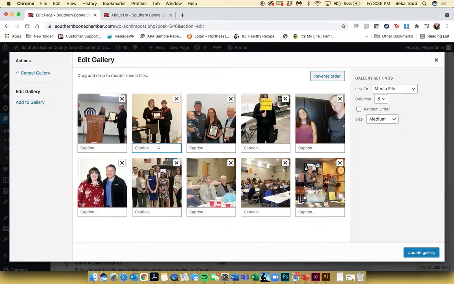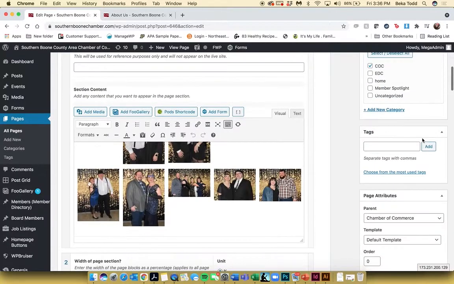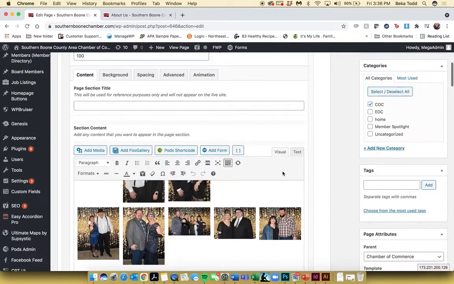I can caption these images if I want, but if you only caption some and not all, it will make them not look uniform anymore. I can drag and rearrange these however I want. You can delete them, you can add to the gallery, and then you can also change the columns or the size of the images if you want to. I don't know that you're going to want to do that since they're all looking uniform. And then I'll just click Update Gallery when I make changes, and you'll also have to click Update over here.